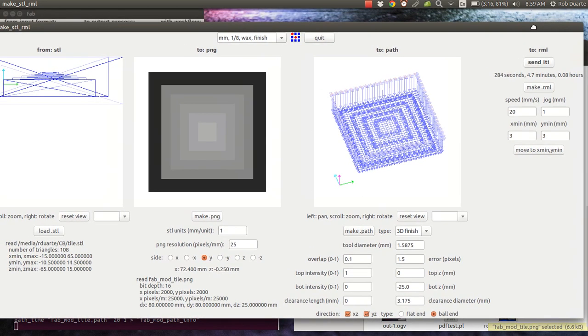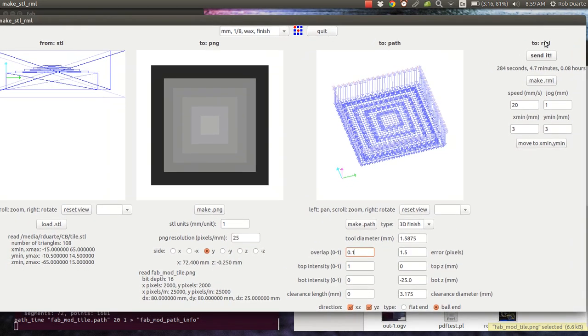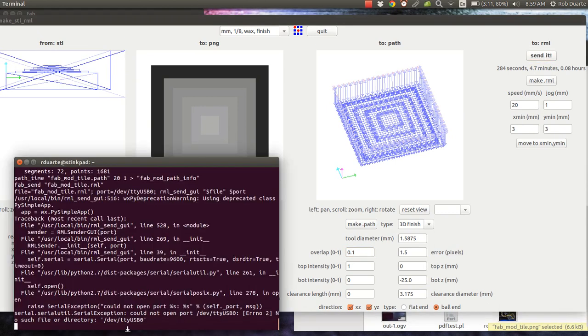Also, I will tell you one other thing that you should have in your notes. If the computer has been rebooted and you hit send it, it may not do anything. And here, which I'll show you the error, if you look, it says could not open port, and it shows this USB port. But on the Fab Lab computer, I haven't quite resolved this yet, but I can this week probably. It'll say that you don't have permission to the USB port.